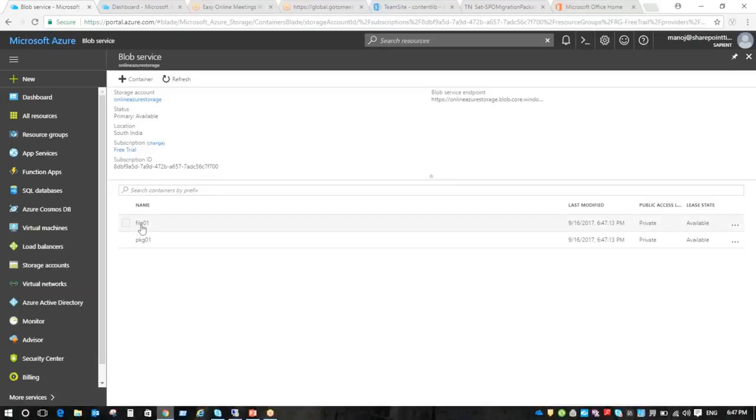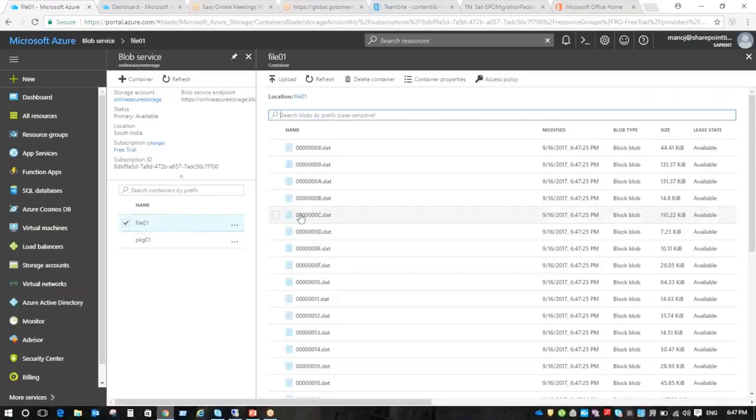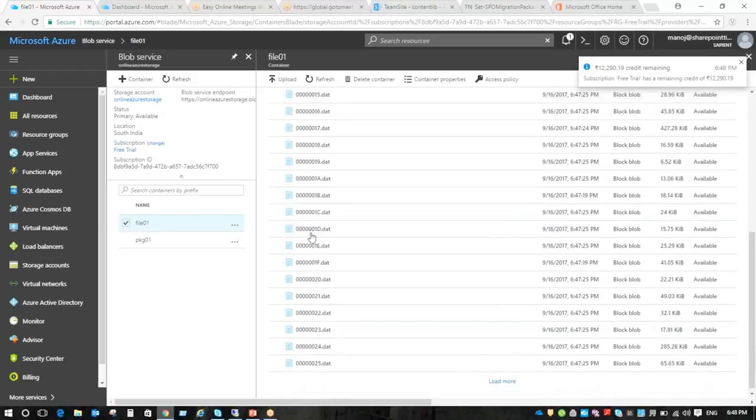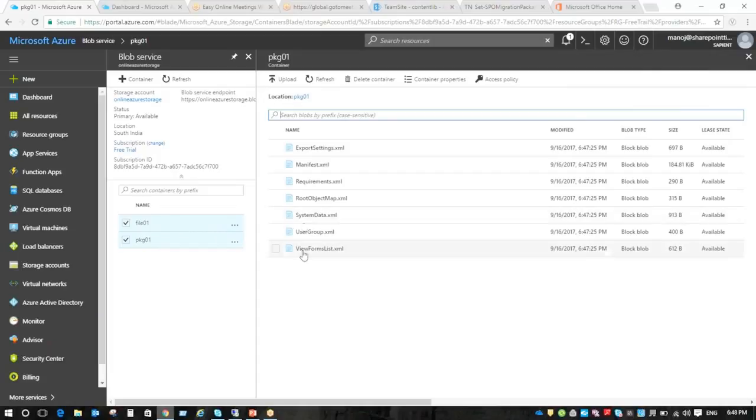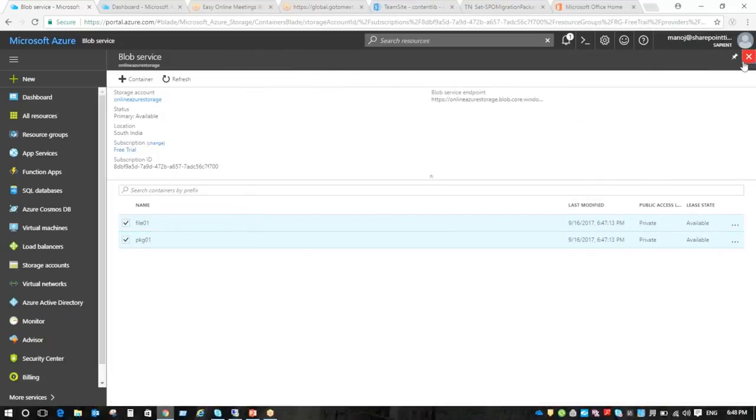Yeah, so I got the 2 containers here. So the file containers, it's all the content from the file systems moved to the Azure. You can see here all the dat files, package files. You can see all the XML files exist here. Okay, so it is there.